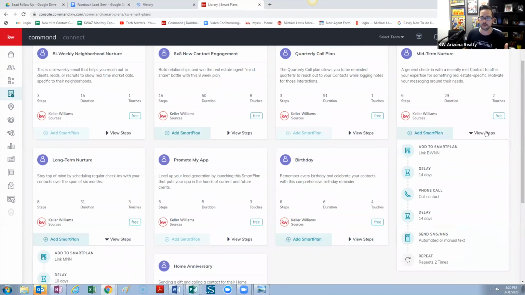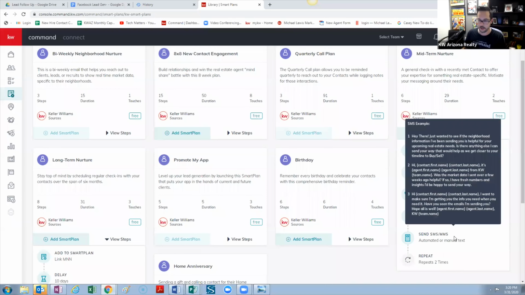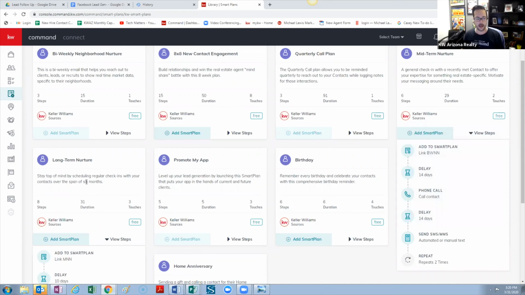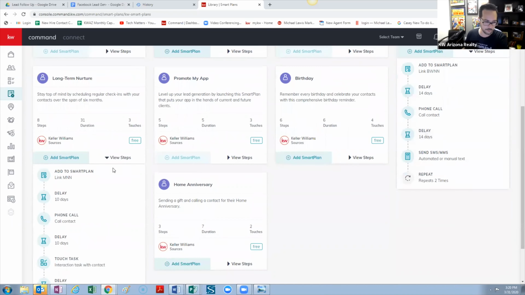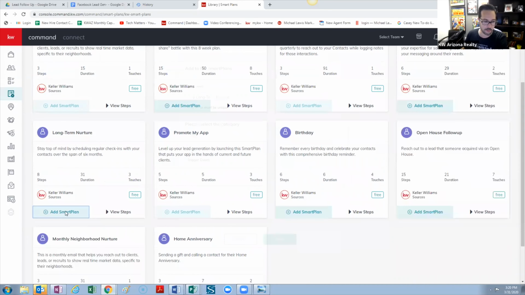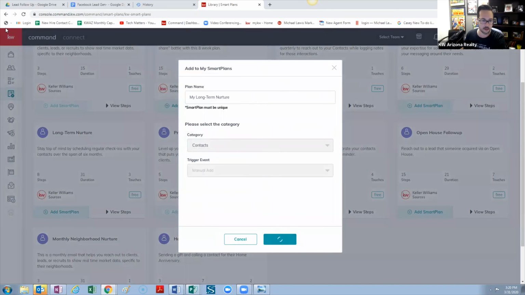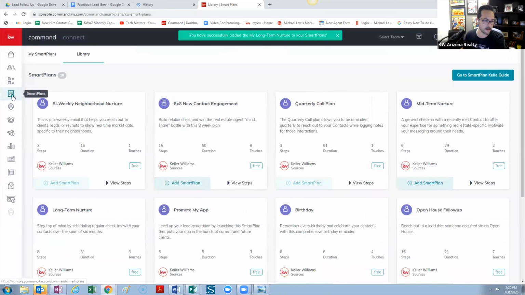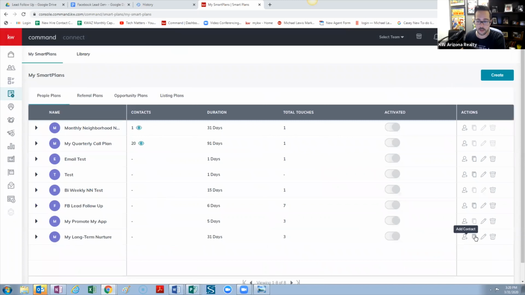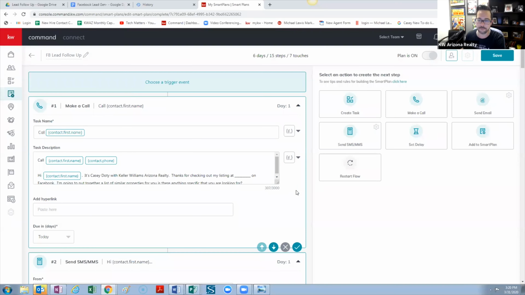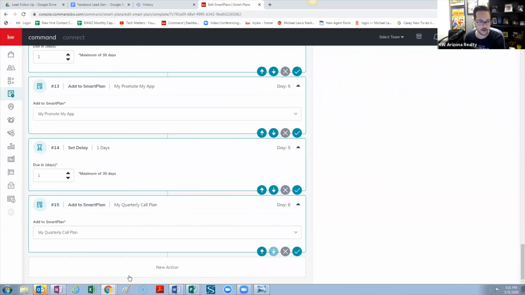And then there's a couple different ones here, but I wanted to get you guys through the 10 days, and then you can look at these and decide if you want to add one of these other ones. And all you have to do, say you wanted to add this long-term nurture, then we could just add smart plan again to your library. And then same thing, come over to your smart plan and just add it on to the end of your Facebook lead follow-up. So you can just add it again right there to the end of this. So yeah, there you go.